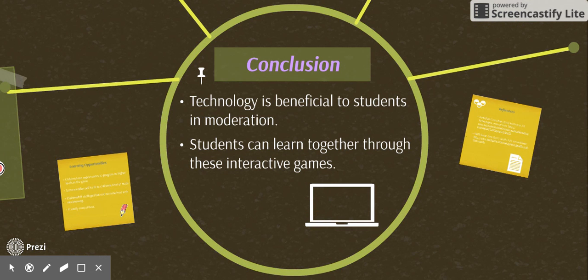So in conclusion, I think technology is very beneficial to students in moderation, and students can definitely learn together through these interactive games. It makes them a bit more of a collaborative classroom rather than independent learning. They get to all learn from each other, which I think is a highly beneficial thing.